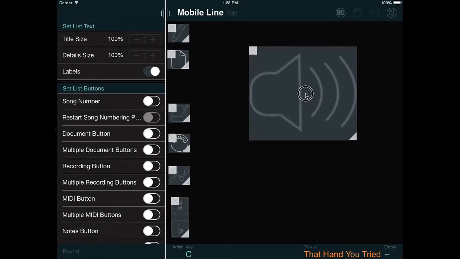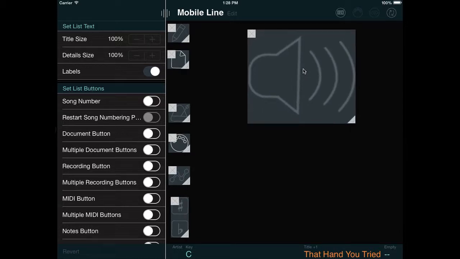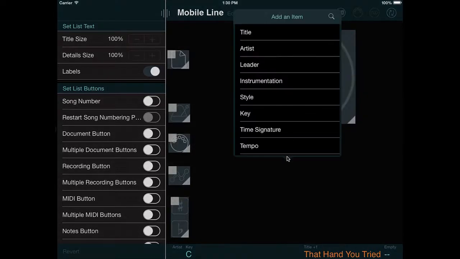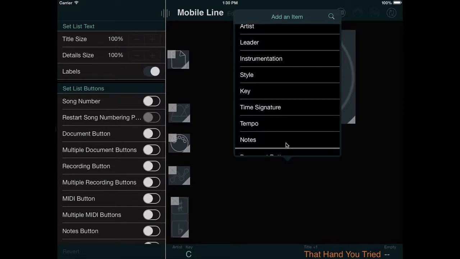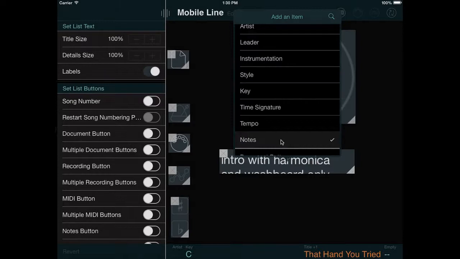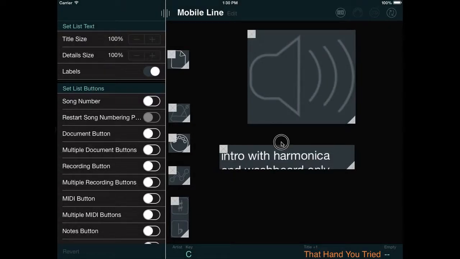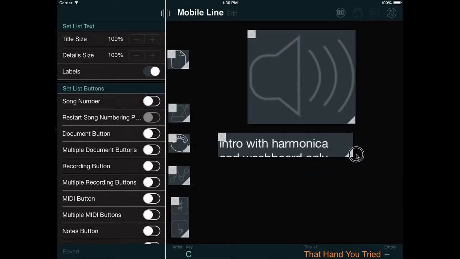Some people have said, I want the notes to display on the screen without having to tap the Notes button. Okay, let's remove the Notes button, and instead we'll add the Notes field to the layout. And we can resize that however we like.